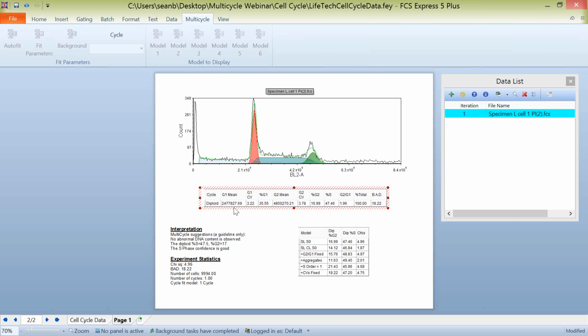You're going to have the values for your G1 and G2 means. You're going to have your percentages for G1, S, and G2, as well as the ratio that was used here. So again, this is the G2 to G1 ratio. In theory, this should be 2. Our mathematical model is determining it's a little under 2, which isn't so bad. So these statistics will be here as you navigate between different data files that you've put in your data list. They, of course, will update for you in real time.